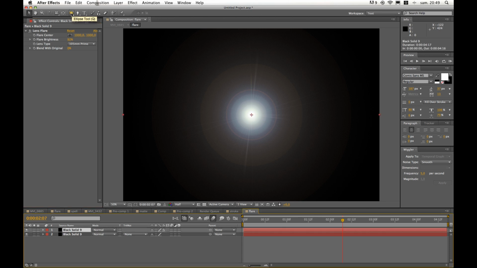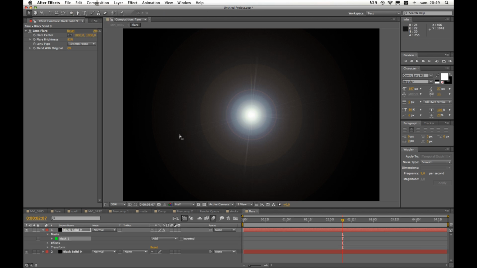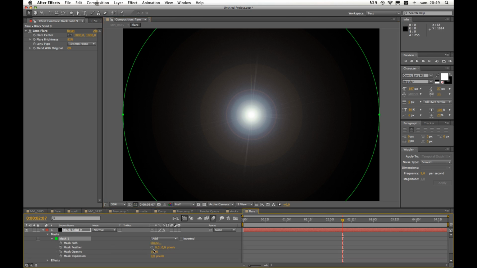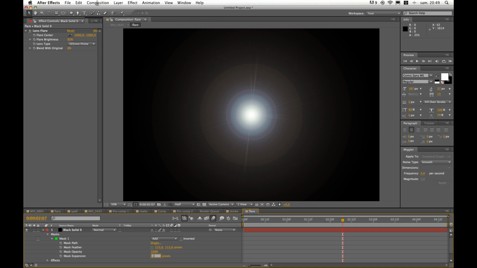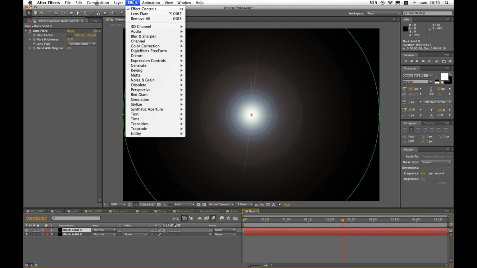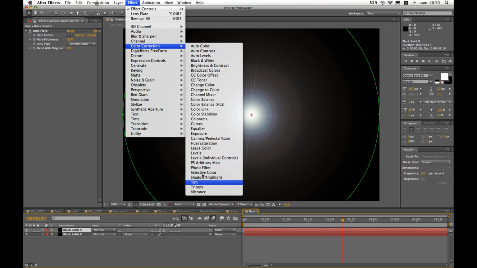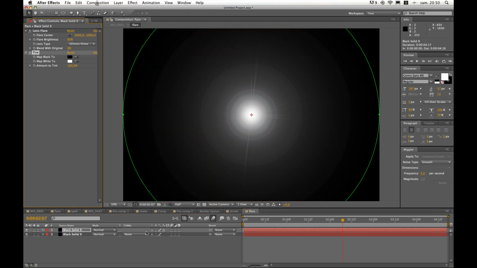And we're gonna create an elliptical mask. So if you don't see it, just select it right here and double click, it creates a big mask, and we're gonna change the mask feather to 115 and the mask expansion to negative 136. And now what we need to do is go to Effect, Color Correction, Tint to make this black and white.